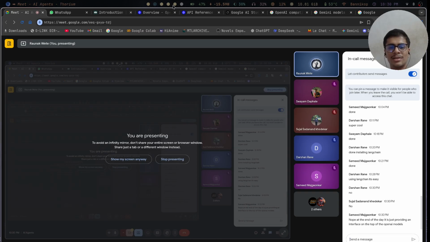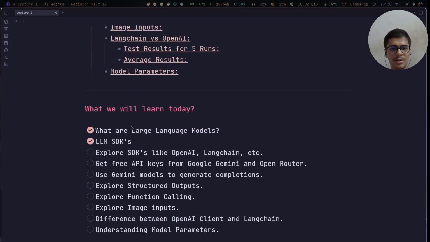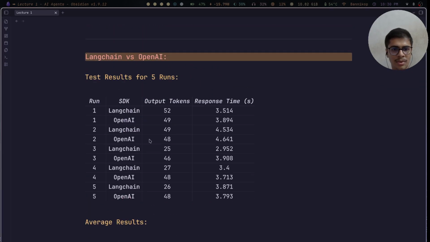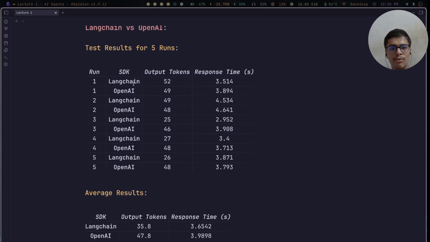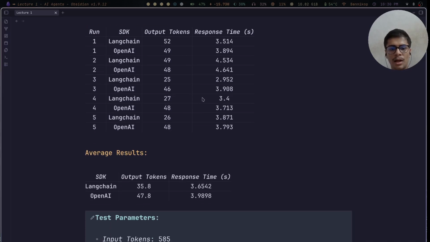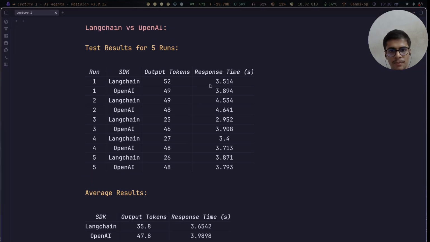For this specific question, I had written a test and compared the response time. Here I did 5 runs. You can see for LangChain and OpenAI, I used the Gemini model. The response time for LangChain is 3.5 seconds, for OpenAI 3.8 seconds. Next run, LangChain 4.5, OpenAI 4.6, next 2.9, 3.9, 3.4, 3.7, 3.8, 3.7.